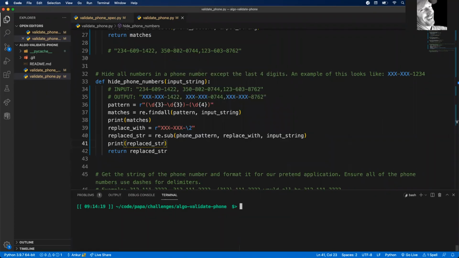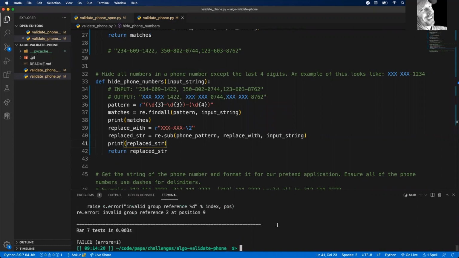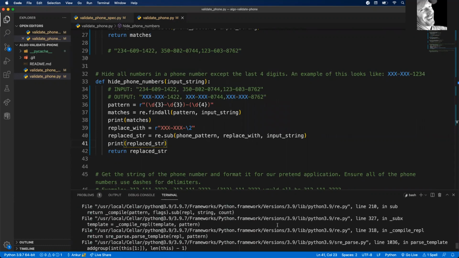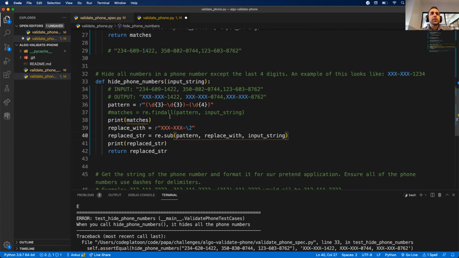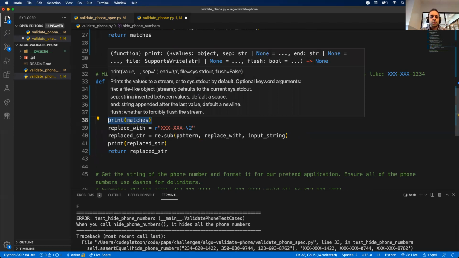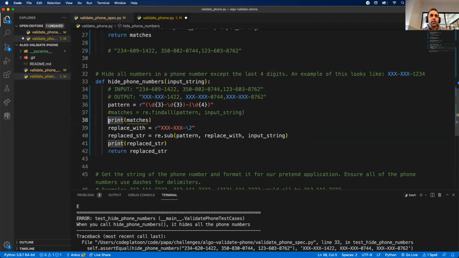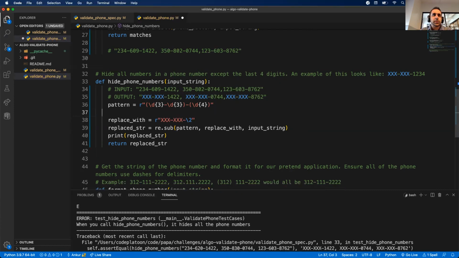I'm a little confused about line 40. Should we be passing line 40 matches instead of input string? Because we're using matches, or are we not using matches anymore? I think, yeah, we're not using matches anymore, my apologies. I was just using that to see if I could create multiple groups, but sorry for that confusion. So let me comment out matches or just get rid of it entirely.